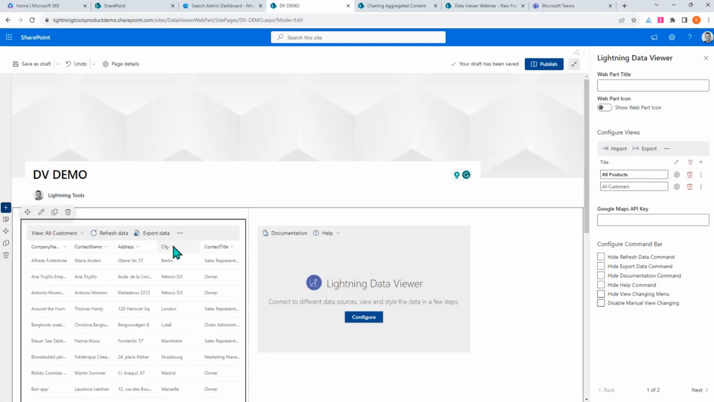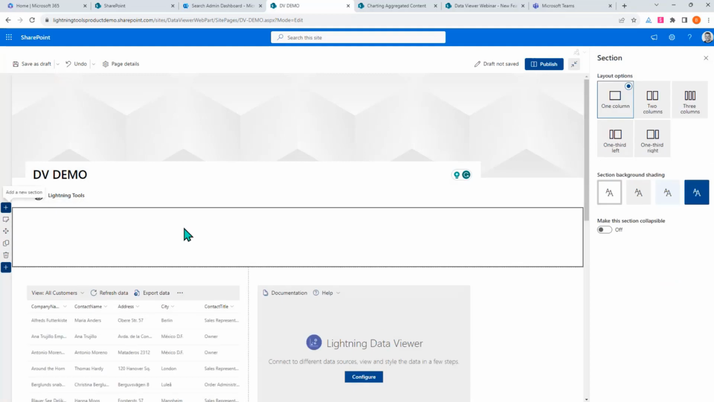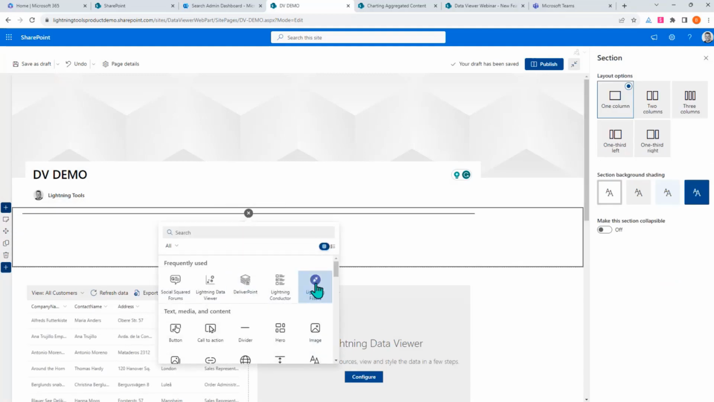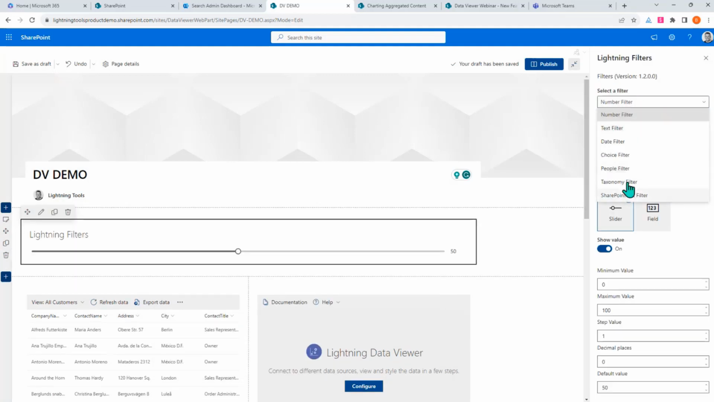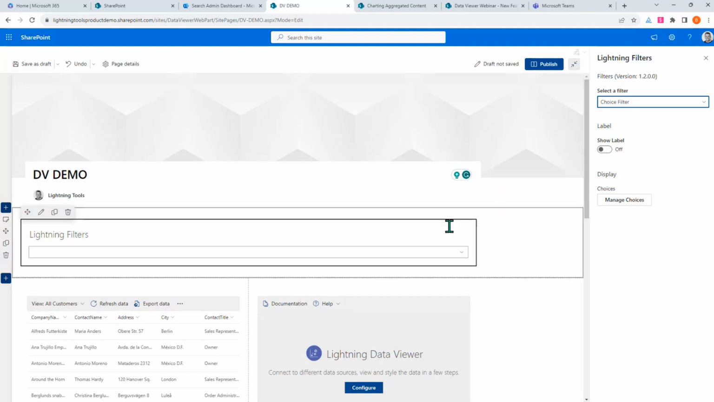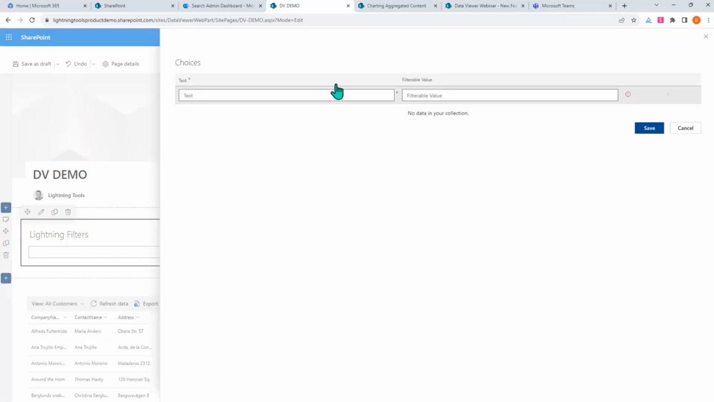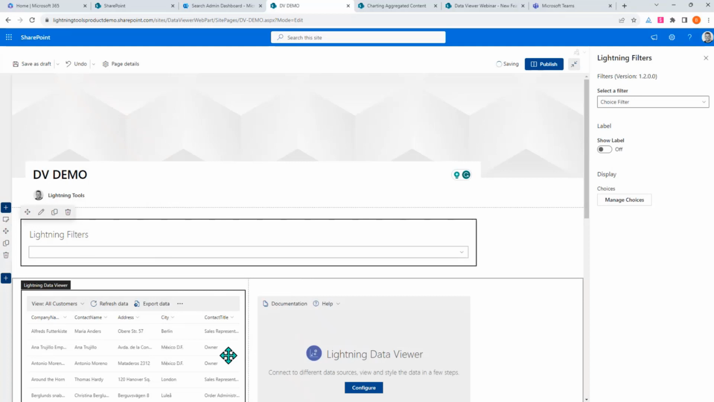And that can be filtered from the end user experience, or we could also add a filter web part. So if I create a full column section at the top here, I can add lightning filters. And notice how lightning filters has different types of filter values that we might want to provide. So one of them here could be a choice filter. I could manage those choices. And what I'm going to do is just go through on some of these cities. So we're just going to add London and Berlin.